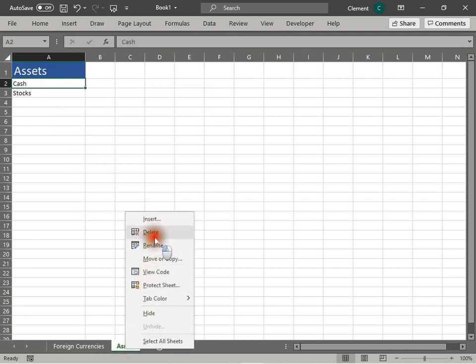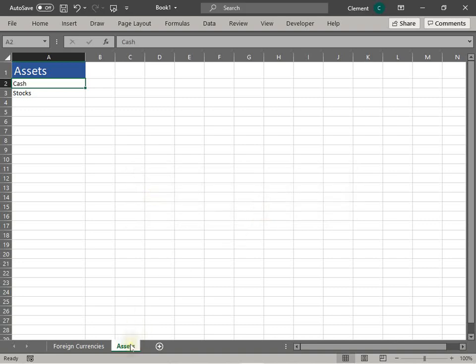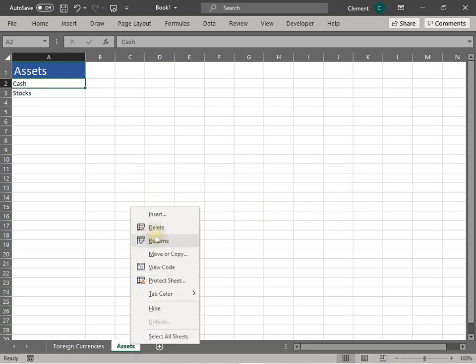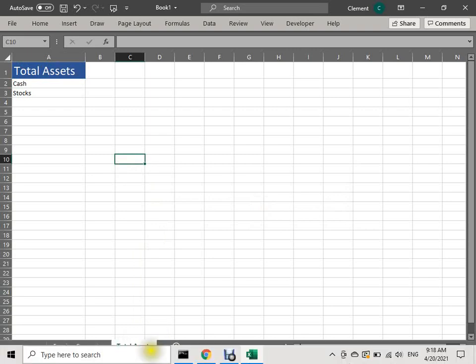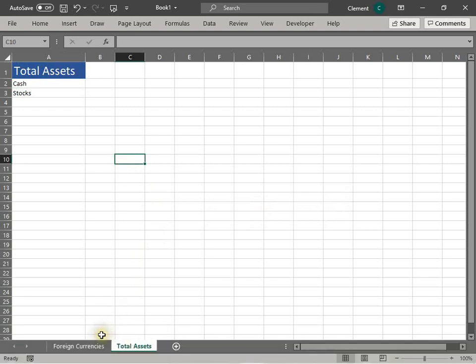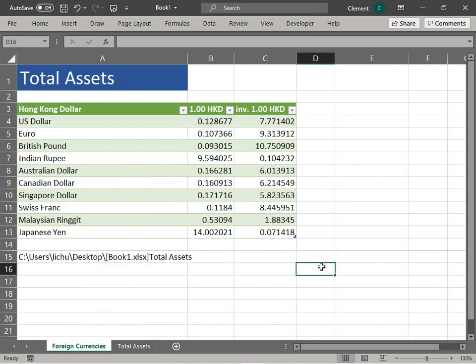Maybe I change it to total asset. I change it to total assets. Then the title changes to total assets automatically. So they're always in line with the sheet name, and it's much, much nicer and well organized, and lets the computer do the job for you.